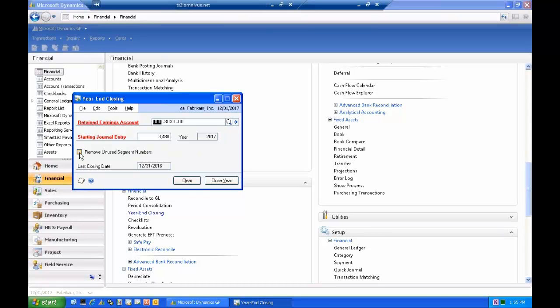So if you've been doing mass copies of account numbers, and just to make sure that they're all there, you can click this box that will remove any unused segment numbers that you haven't used throughout the year and help clean up your accounts. And then your last closing date is just when was the last time this was actually run. So you would want to close year, and when you close the year, it'll roll all of your numbers over, and it will do the journal entry for your year-end rollover. Okay, and then after you get this closed, you want to perform an archived backup for the year-end close.